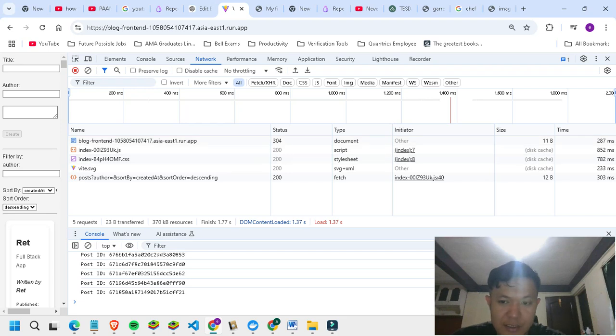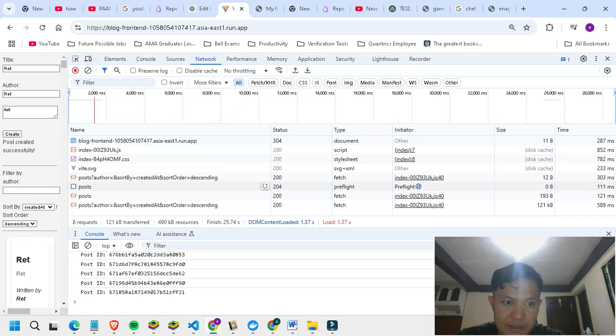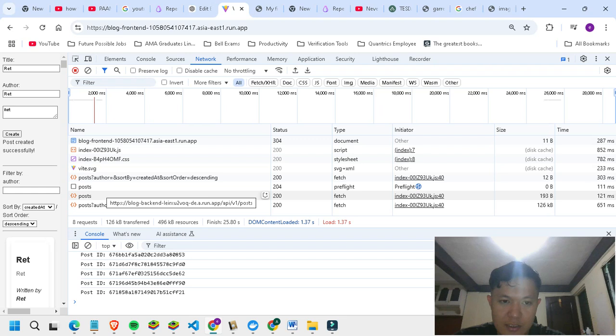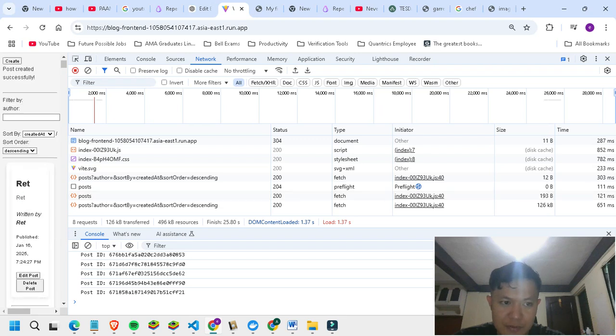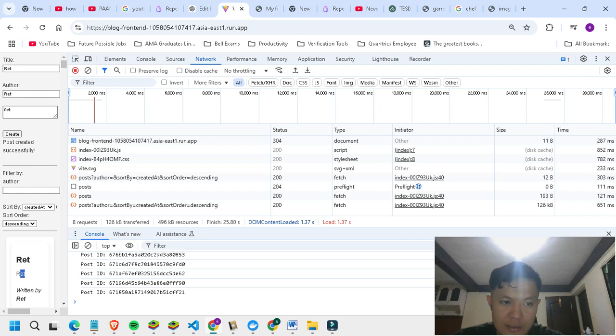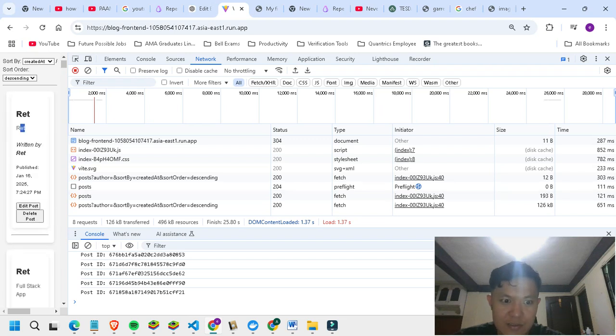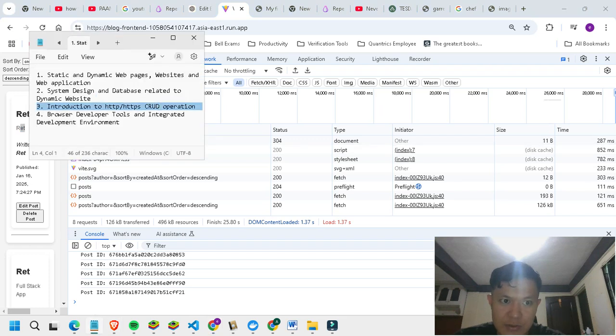So that's a read operation, and then update is when we post something. You'll see there, guys, if I post something, that's a post on the website, and now I'm able to see the blog that I created. So that's the introduction to CRUD operations, but in the next videos, we will discuss more about HTTP and HTTPS CRUD operations.